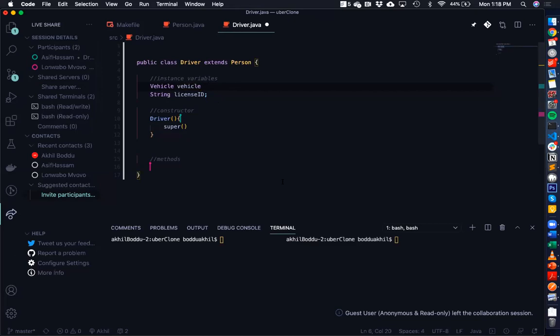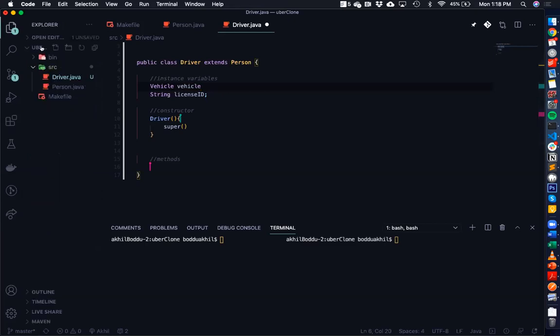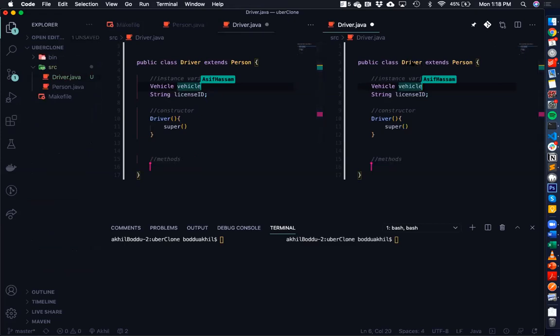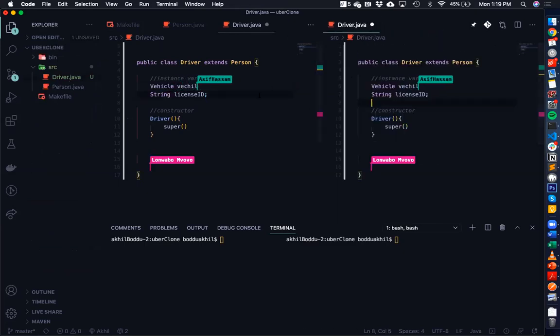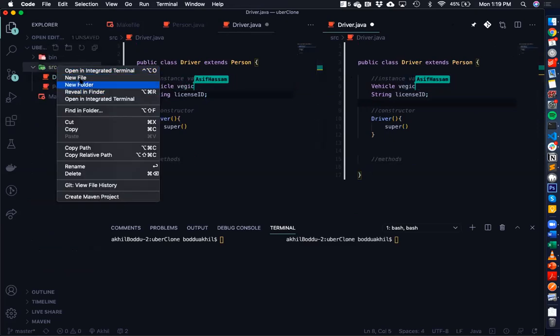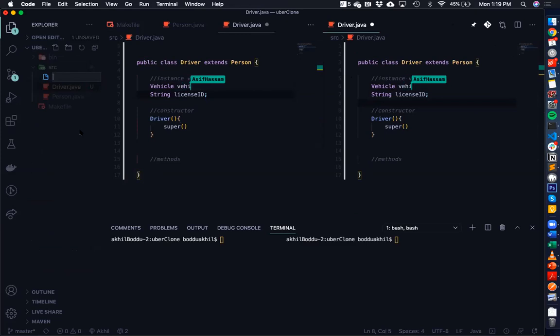So let's create a vehicle class first, because we'll need that for this. I can create the vehicle class. Just keep creating the constructor in the meantime. What I'll do is I'll split my code editor so people can still see what's happening on both sides. So just create the constructor, Asif, in the meantime. I'm going to create the vehicle.